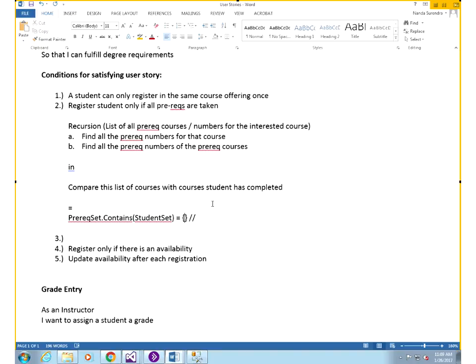So an empty set in this case, something that's empty, would actually be a positive result. It either means that there are no prereqs, or the student has taken all the prereqs. If, on the other hand, it comes up with something like missed 450, it means that the student who's trying to register for 452 has not taken 450. So this logic is not that simple.